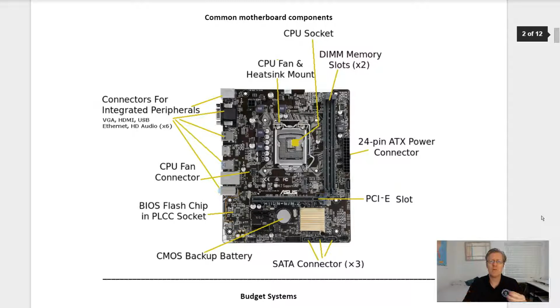Starting at the very top, we see here the CPU fan and heatsink mount, which surrounds the CPU socket. Going clockwise, we see the DIMM memory slots. So this particular motherboard is a micro ATX motherboard, so it's a smaller form factor or smaller size motherboard, and it only has 2 memory slots. On many of the full size motherboards, we just call them ATX, they would have 4 or more.